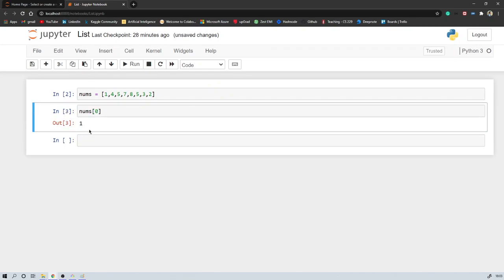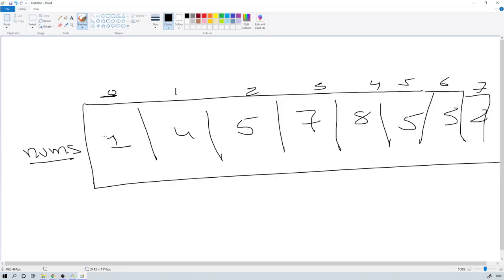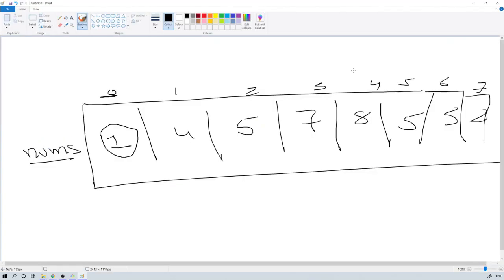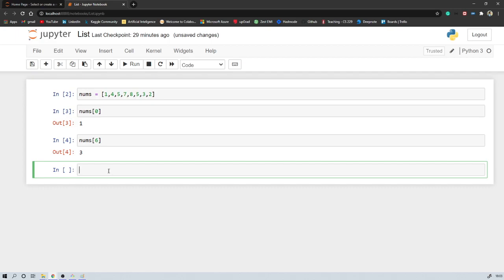The reason is, if you go back and see here what we drew, at position 0, 1 is being stored, right? Same way, if I say in nums, get me the element in position 6, it returns 3, because you can see in position 6 we have element 3. Now I can reassign a value. I can say in nums, position 1, reassign it to 99.